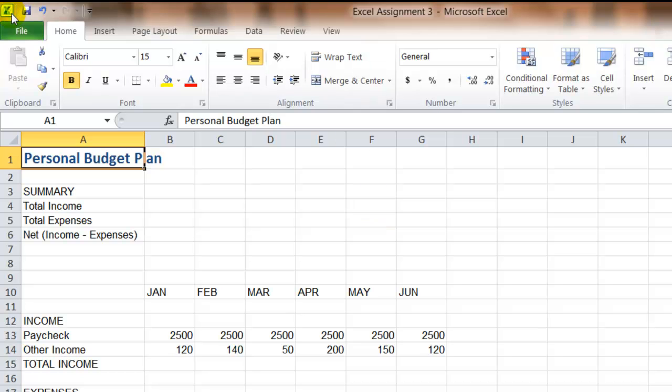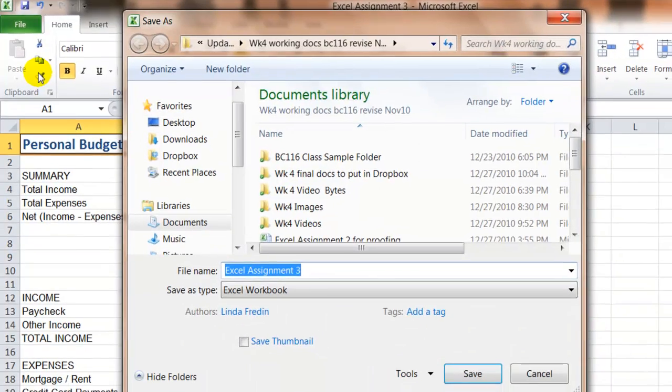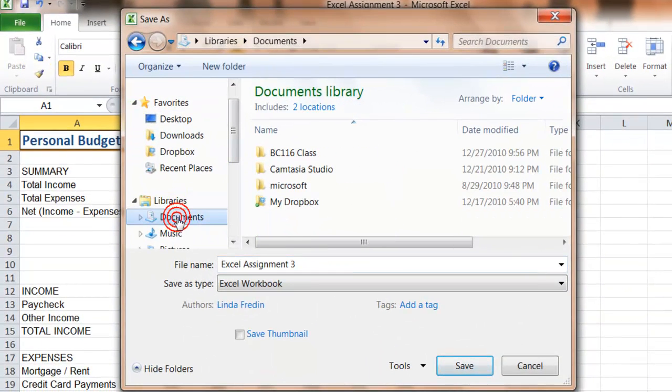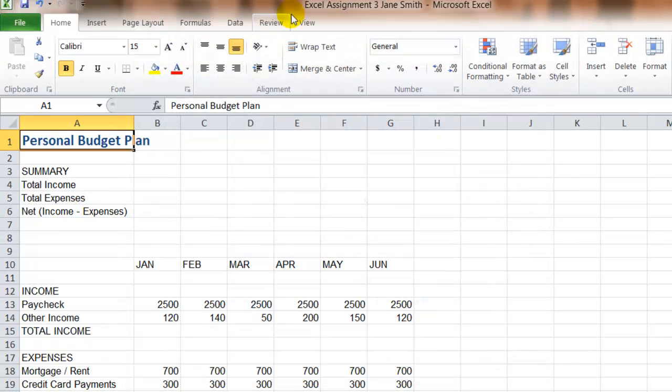Step 4 asks you to resave the document with your name at the end of the title using the format Excel Assignment 3, first name, last name. So you'll click File, Save As, and you'll select a folder or location for the file. I keep mine in a class folder, Excel Assignment 3, and it'll be first name and last name, and click Save. And you can see that I've saved the file.